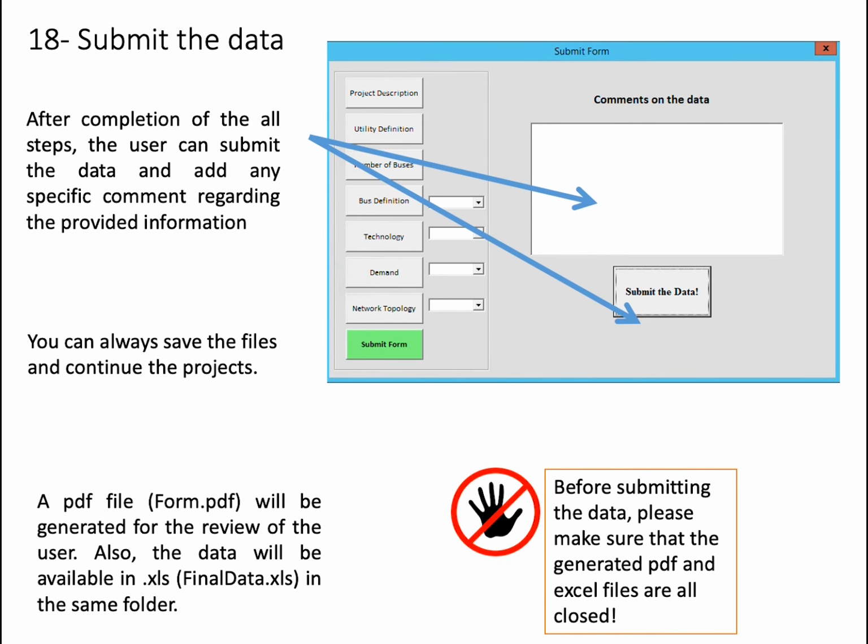Submitting the data. After completing all the steps, the user can submit the data and add any specific comment regarding the provided information. You can always save the files and continue the projects. A PDF file will be generated for review of the user. Also, the data will be available in Excel in the same folder.